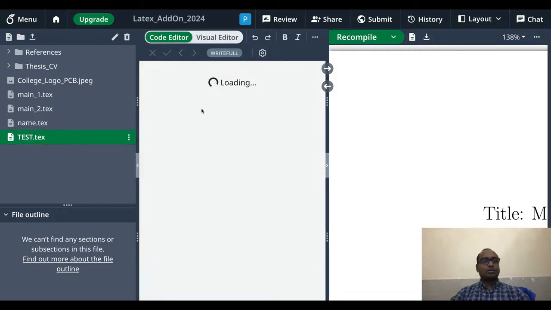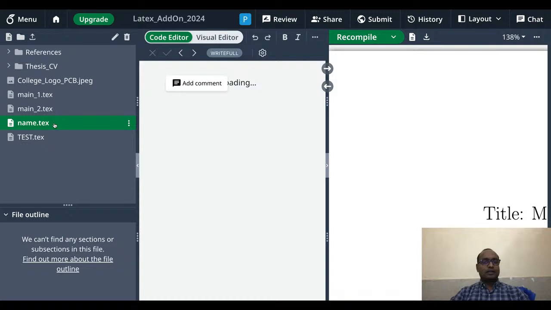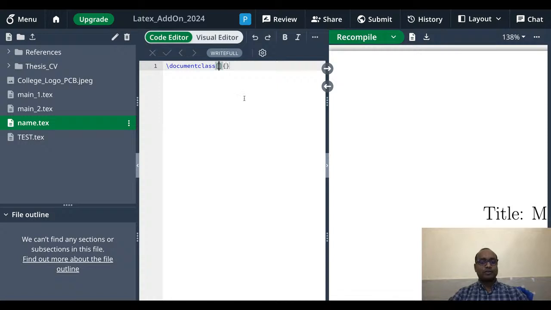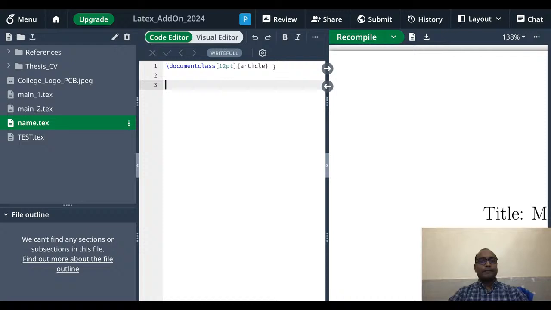Then what will we do? I have already tested some examples. You just write documentclass. You see here, it will automatically come. So you click this documentclass. Then you want 12pt, just 12pt. Then which kind do you want? You can have article, beamer for presentations, book, letter, or report. These kinds of features come in different sizes. So you want the article, so just article.